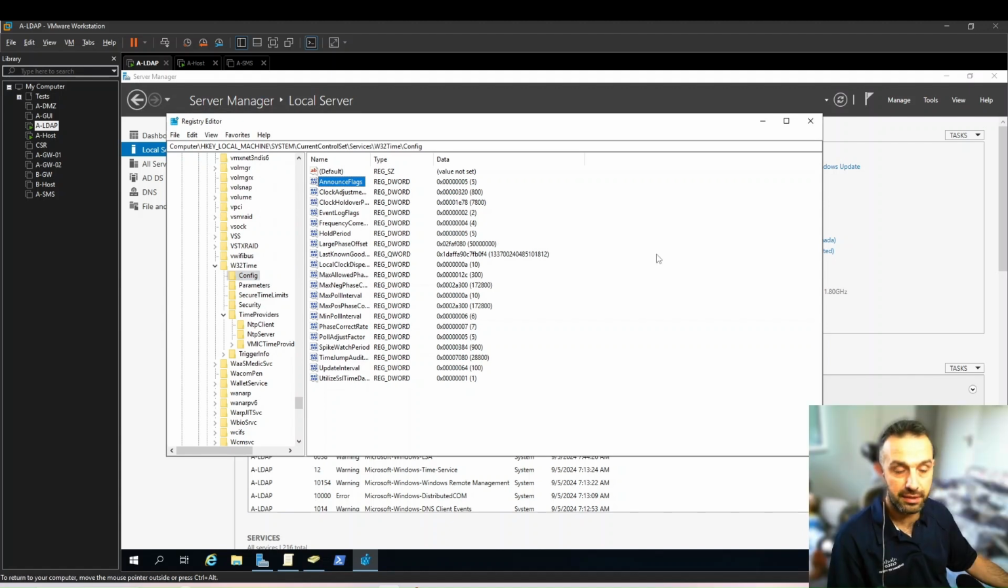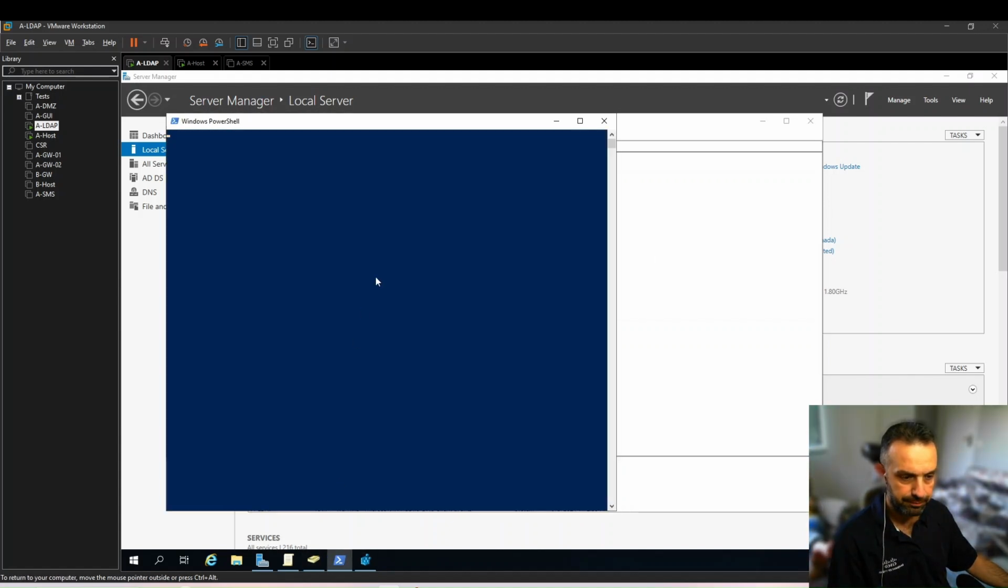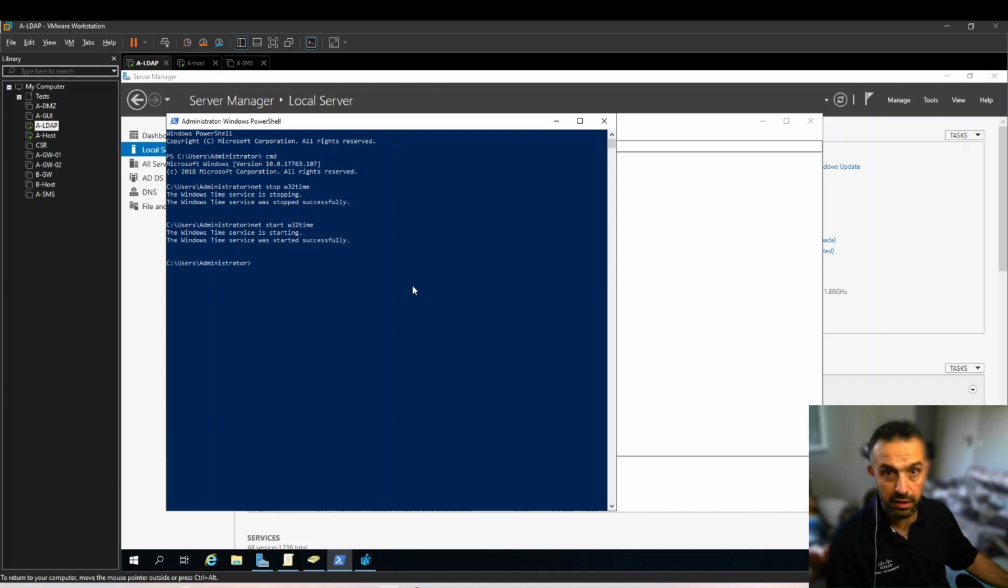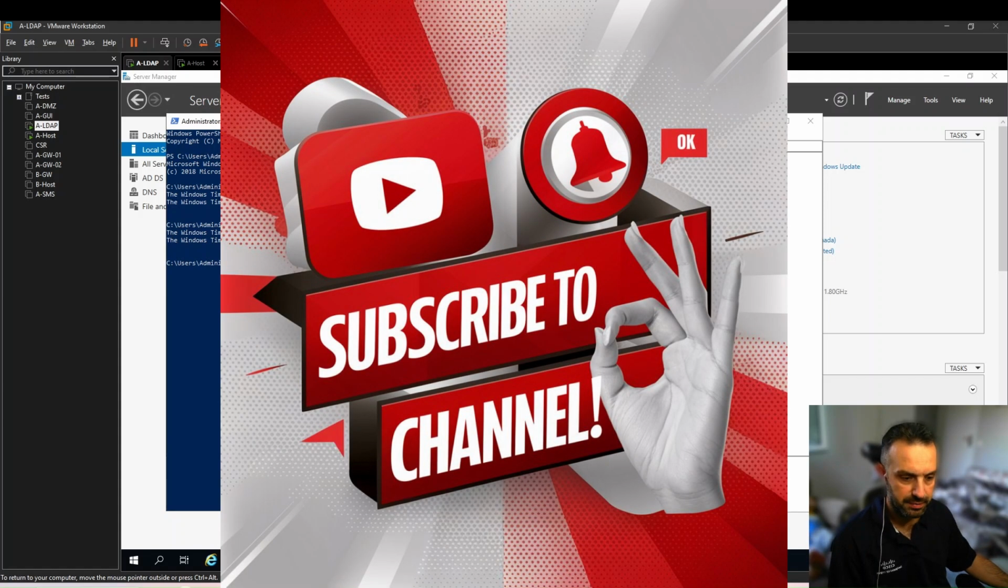Okay, next step, we only need to restart the NTP server. So here we need cmd and net stop w32time. So we stopped the service and we start it again. So start. So now our server is an NTP server.